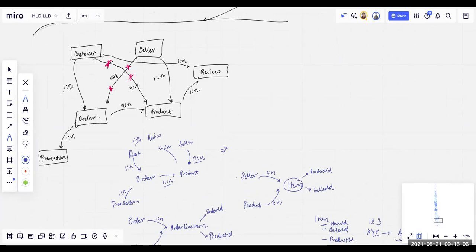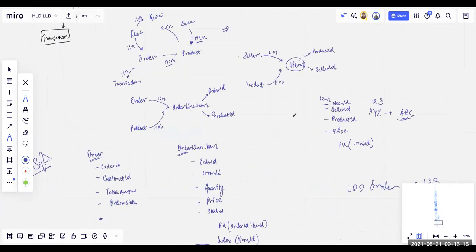You'll understand once you start solving more questions. That should not be very difficult. So yeah, please go through the Miro board, and if you have any questions, then please ask. Otherwise, we'll move on to the next part.